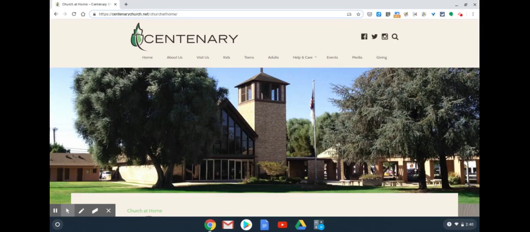Even though we have temporarily paused gatherings, Centenary Church continues to serve our community. So, I wanted to show you how easy it is to continue your giving online via our website. The first thing you want to do is go to centenarychurch.net and then look here across our toolbars, and you're going to choose Giving.